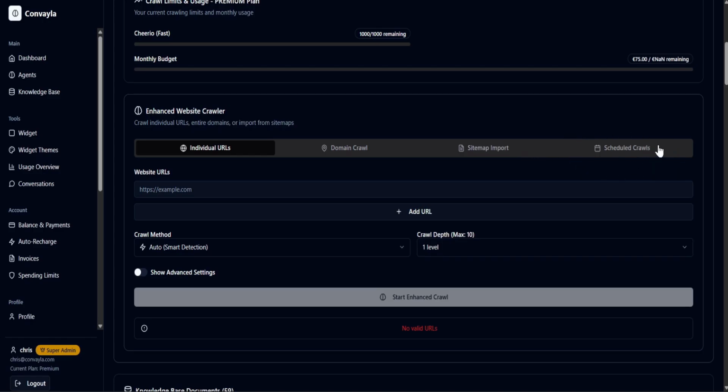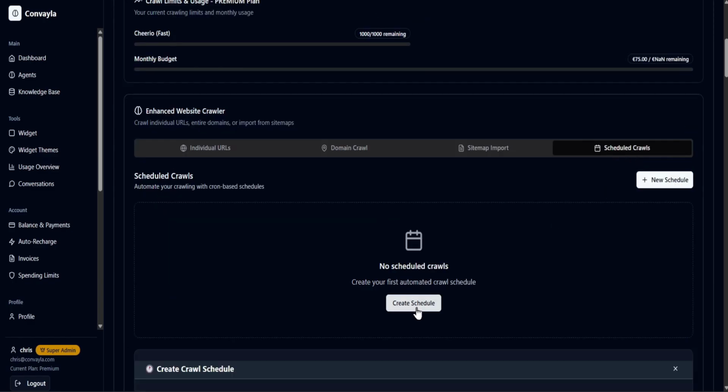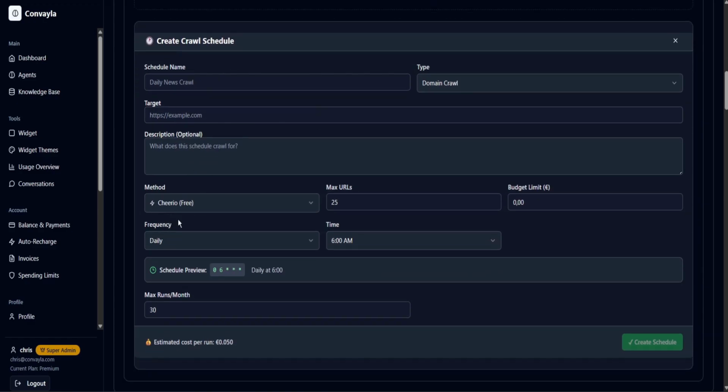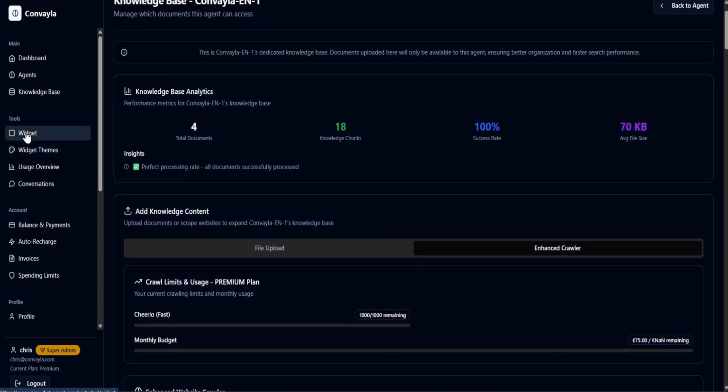Such crawls can also be scheduled accordingly with the scheduler. To do this, open a new plan via Create Schedule. For example, you can choose the method, the maximum number of URLs, how often the crawler should run, and set the start time. Let's move on to the next point.